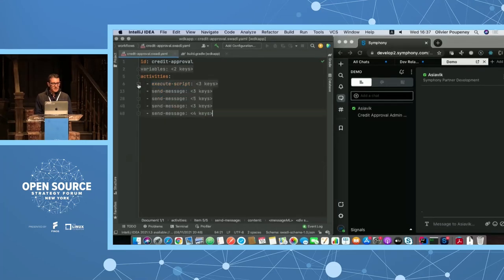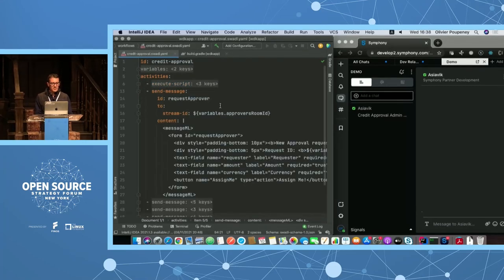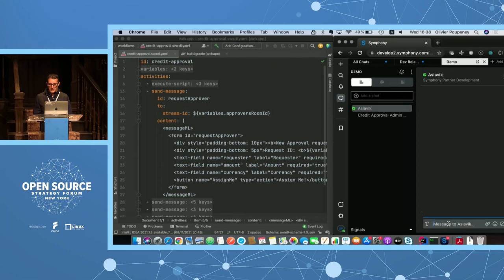And the second activity here will be to request an approver. So we have here in a variable an approver room ID, and we're going to send this particular form with what has been requested, by who, the new request ID, and the amount and currency, and a button that says assign me. So everyone inside that room will have the potential to request to be assigned to this ticket. And then we'll see, we're going to start this already, and we'll continue after.